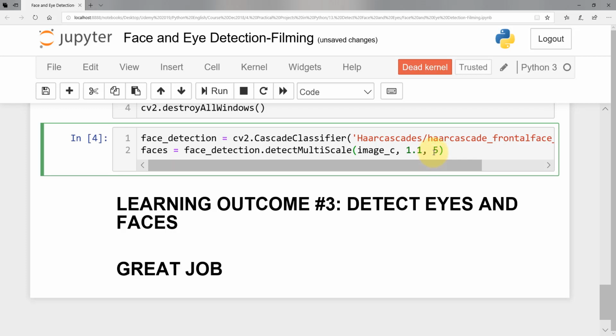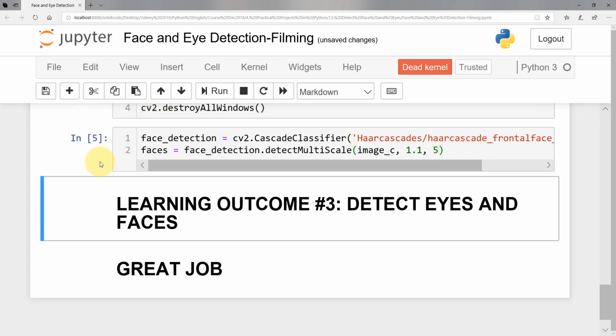And here when we say 5, that means I need to have 5 neighbors detected, to simply detect 5 faces next to each other, to make sure that this is a positive, a face that has been detected. All right, okay. Press shift enter. It's taking a little bit of a while. That's a good sign.